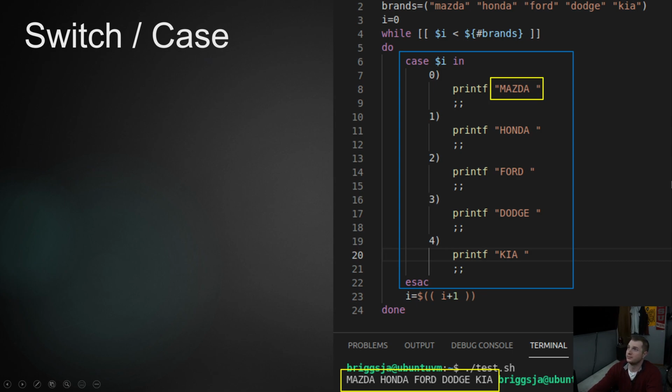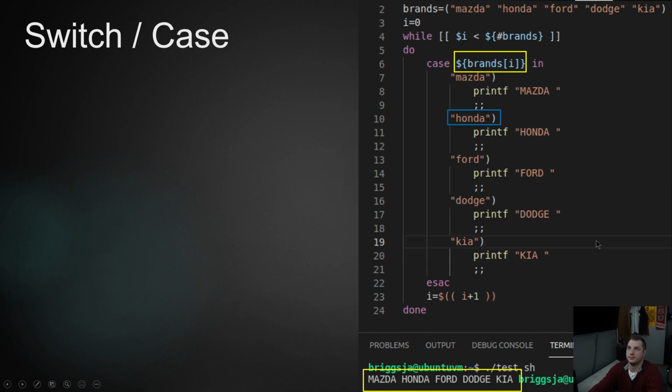Okay, switch. Occasionally you need a switch, but here we go. While loop, do, case $i in, and then whatever those cases are. So we are going based on i, which is 0 up here. If i is 0, Mazda. If i is 1, Honda. If i is 2, Ford, so on and so forth. Here's your case statement that we do with a loop. Okay, so we got Mazda, Honda, Ford, Dodge, and Kia.